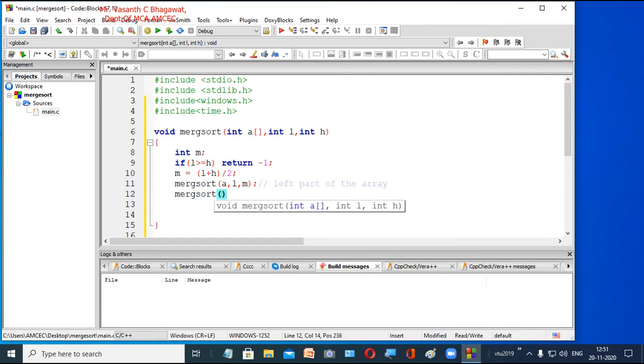Now again we'll call merge sort, now the right side. What will the right side be? It will be from mid plus 1 to high. So first you send the left part recursively, then the right side recursively, so that it keeps on dividing the array. So divide and conquer, right? That is the actual concept we have studied in the theory.